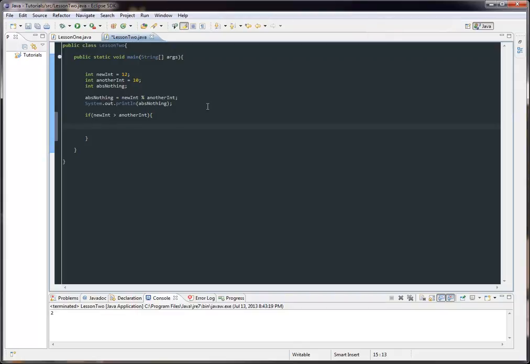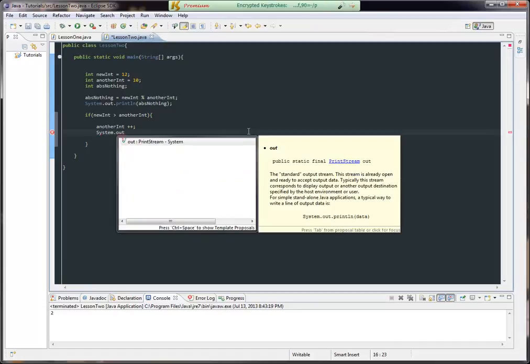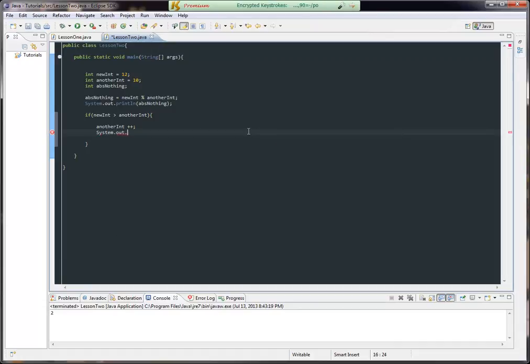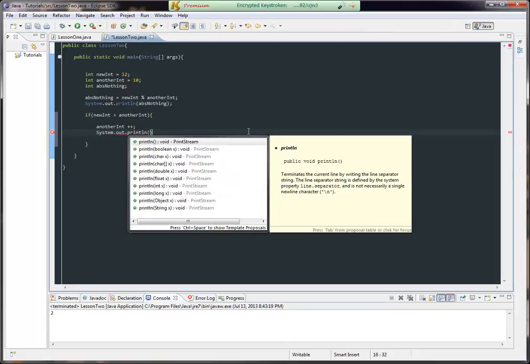Alright, in this space, I'm going to show you some examples of some assignment operators. So I'm just going to put another int plus plus. And what that should do is add 1 to another int, if new int is greater than another int. And I'm going to show you this in 1 second.